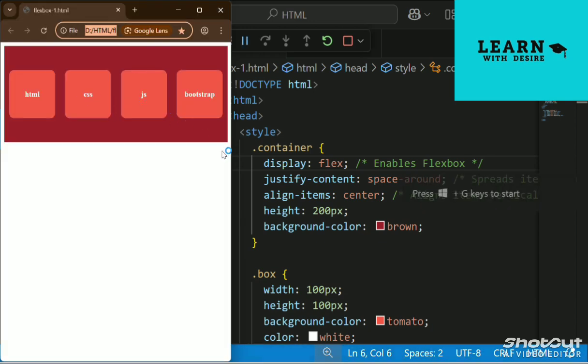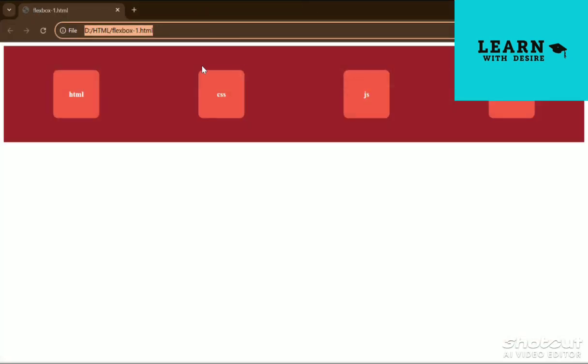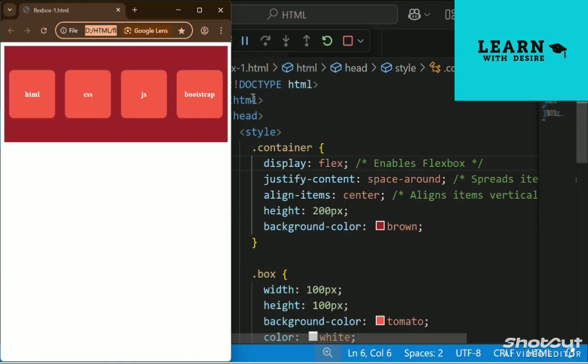Here there is basically one advantage of Flexbox. The advantage of Flexbox is that it expands with the browser size. That means if you expand the browser size, then the items are adjusted automatically to the exact size. If we decrease the size, the items will automatically decrease their size. This is the use of Flexbox.